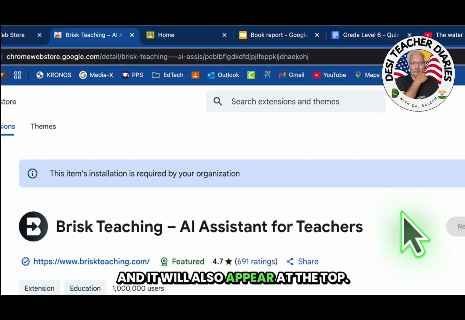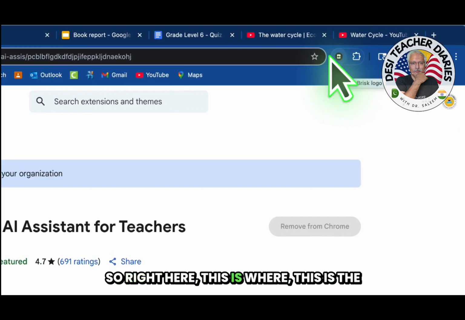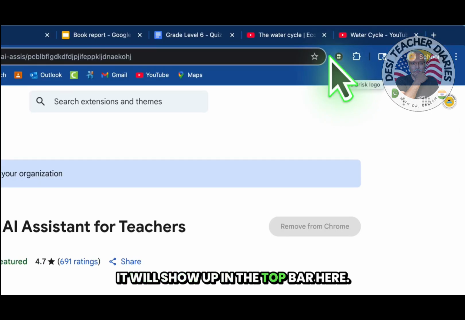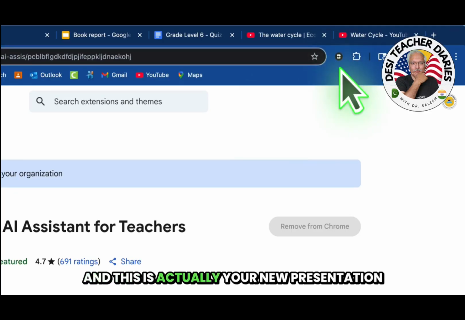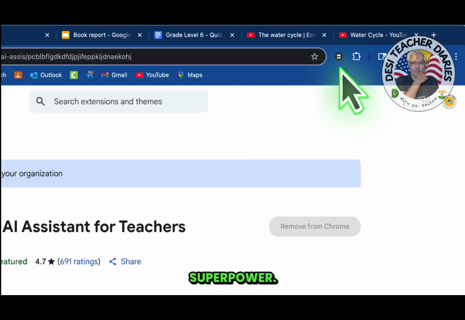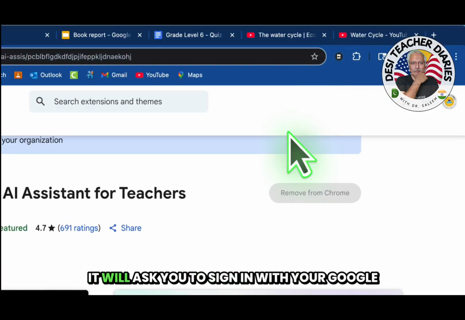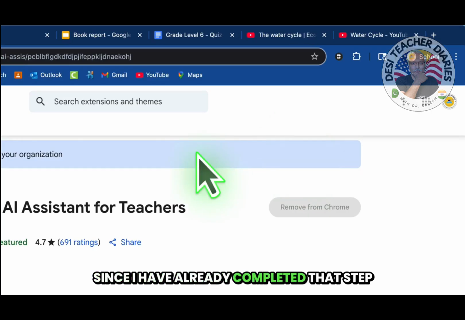And it will also appear at the top. If you look at this one, this is where it will show up. So right here, this is the Brisk icon. It will show up in the top bar here. And this is actually your new presentation superpower. Once this is installed, it will go through a couple of steps. It will ask you to sign in with your Google account. Since I have already completed that step, that's why I'm not seeing this.